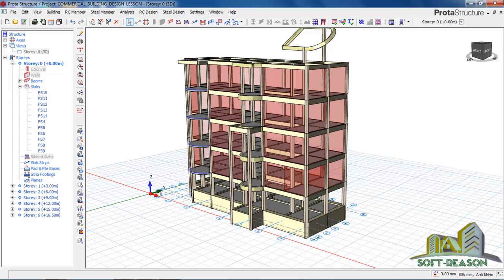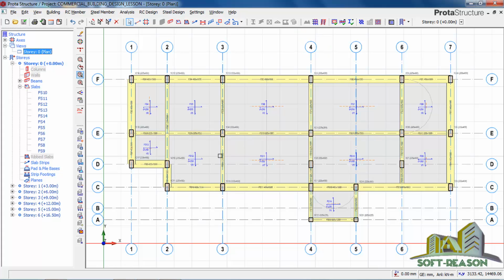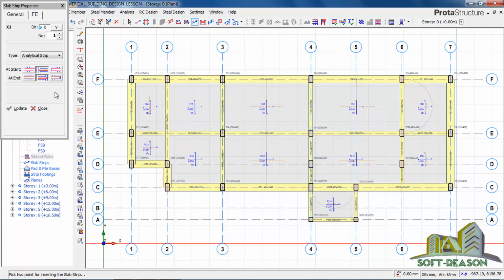After saving the project, we will navigate to the plan view so that we can draw our slab strips. The slab strips we are going to draw, you will see slab strips here, so we can generate our reinforcement. We are not going to use analytical strips, but we will be looking at FE strips, which is the finite element strips. And we will draw in the x-axis.